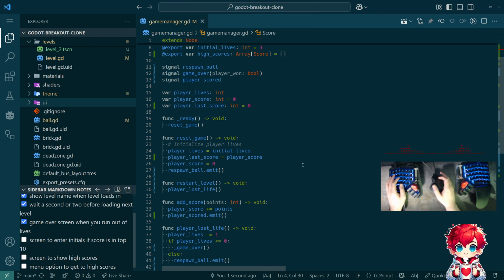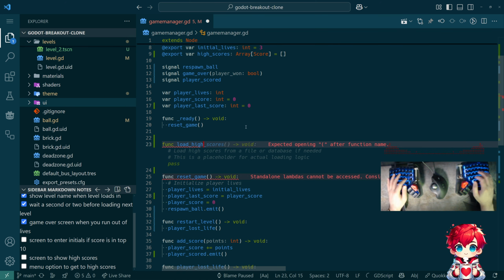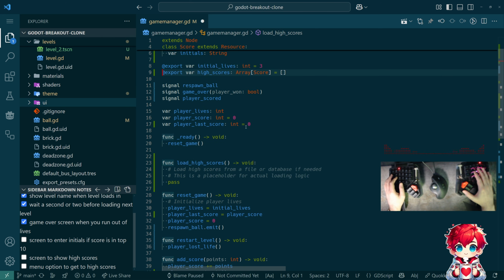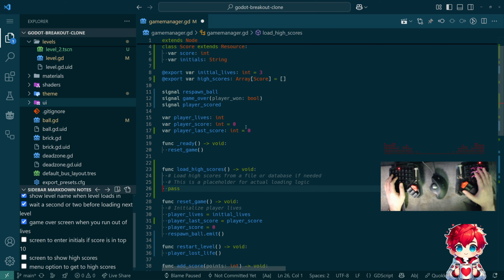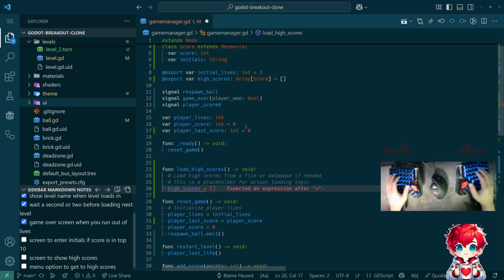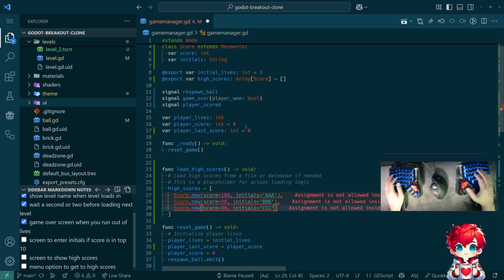Let's make a function that will load the high scores. And for now, what that's going to do, it's going to be a placeholder. We're probably just going to put in some values. And then we'll add some logic to update high scores based on what happens on the end screen, at the game over screen. So what we'll do is we'll say high scores equals... okay, apparently that's not the right syntax. Who knew?